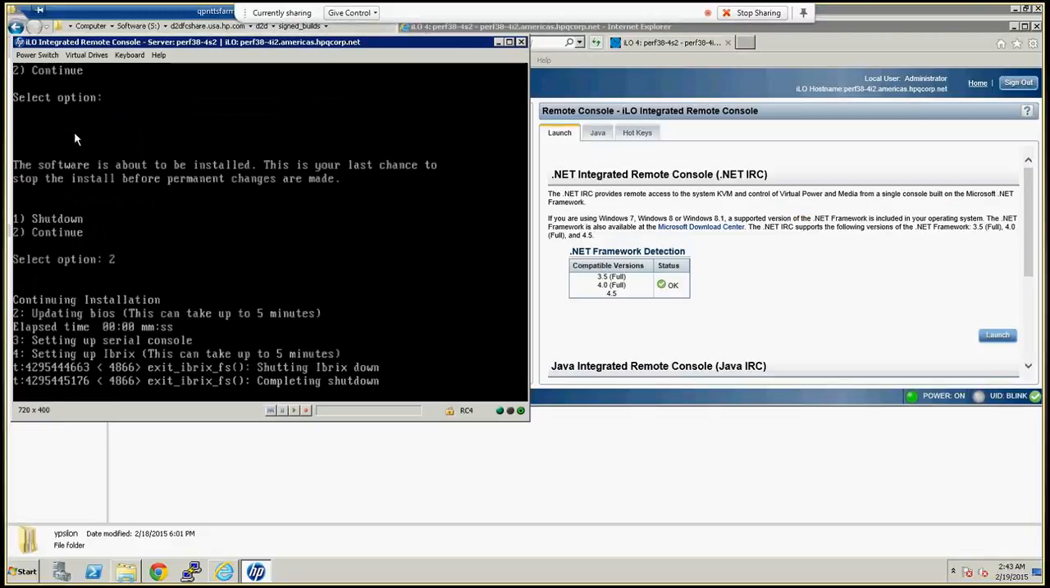So yeah, it came. The image got loaded and it asked me to press any key to reboot. I pressed any key, it rebooted and came back, and now it asked whether you want to shut down or continue installation. I pressed 2, so you can see that it's updating the BIOS, setting up the serial console, and setting up the iBricks. It does everything and then gives me the admin console.